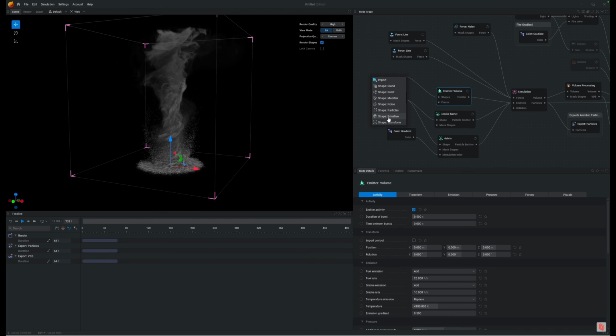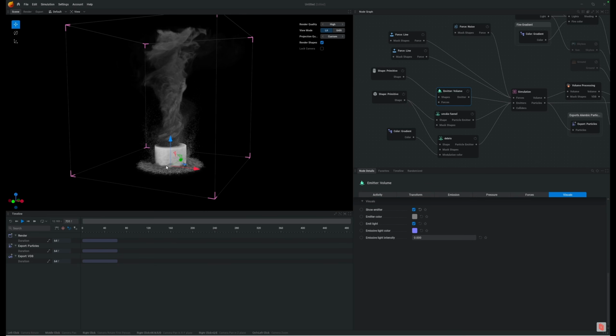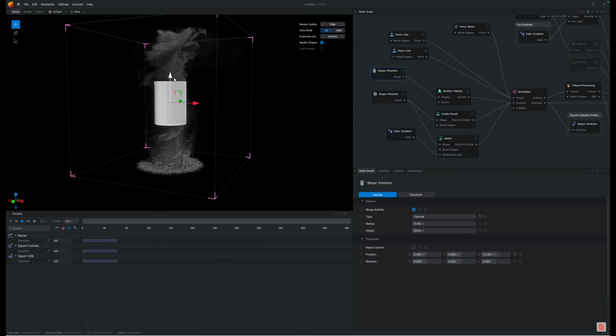We're going to use a primitive, and we're going to use a cylinder. If you can't see it, go to visuals and then click on show emitter. So there's our cylinder right there. So let's change the shape up a bit. I want this guy to be fairly thin. So let's say radius of 1 and height. Doesn't really matter if it goes through the floor and through the ceiling, because we're going to make it invisible.